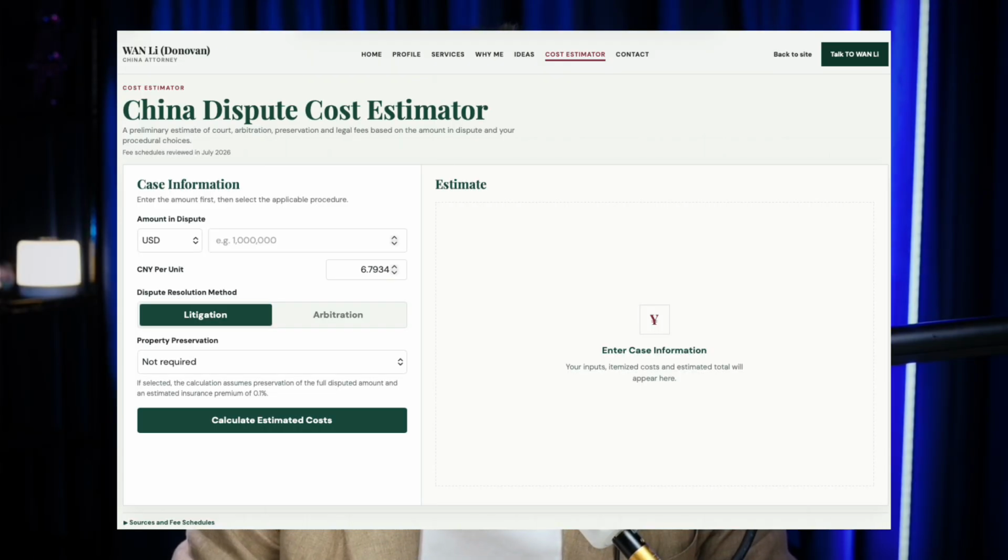Hi, I'm very excited to share that I have launched a new tool on my website. It's called the China Dispute Cost Estimator.